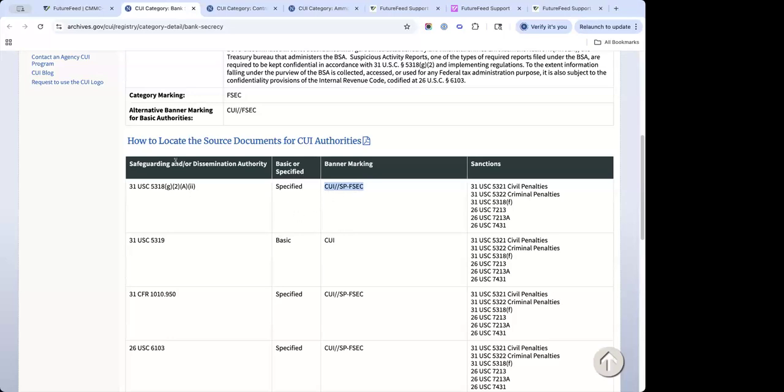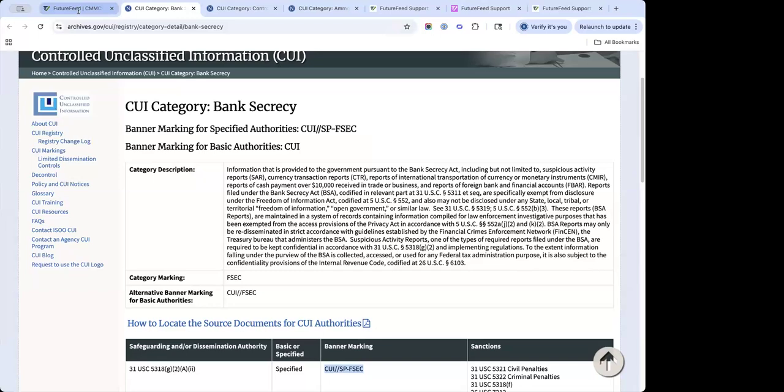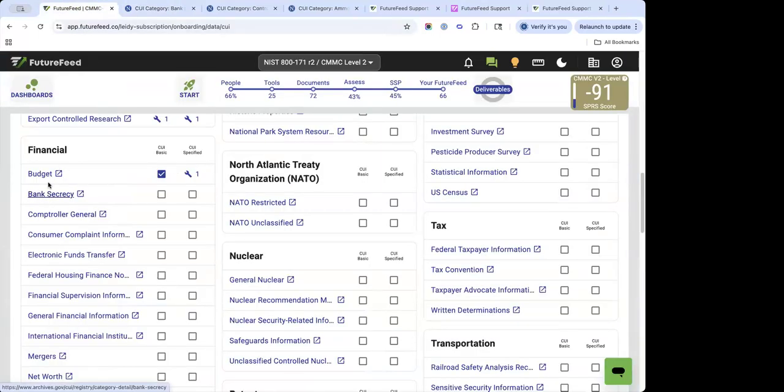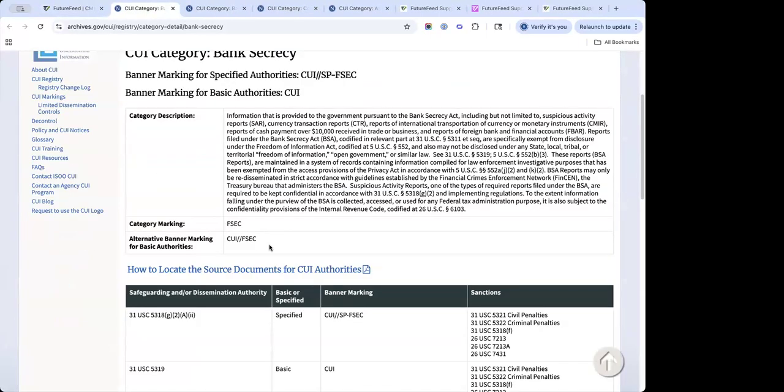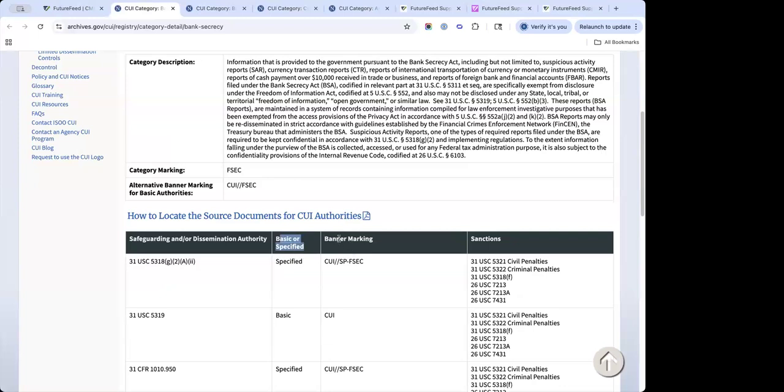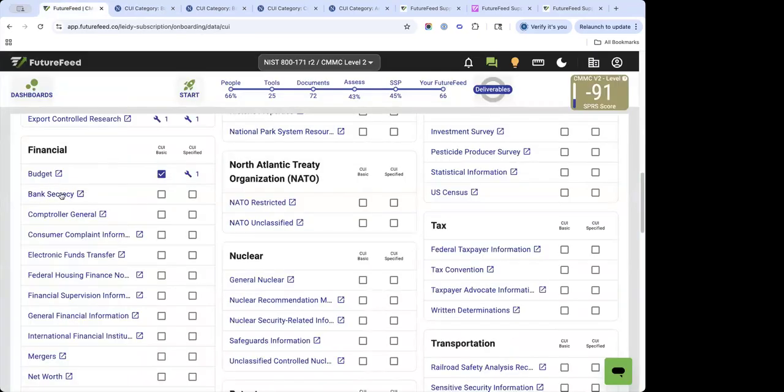Okay. So that's why we included the hyperlinks: so you can identify if it is specified or basic, which will help you figure out your marking requirements. But let's say we were doing specified bank secrecy. So I just checked that box. That tells me somewhere in this environment, bank secrecy CUI specified data is being stored, processed, or transmitted.